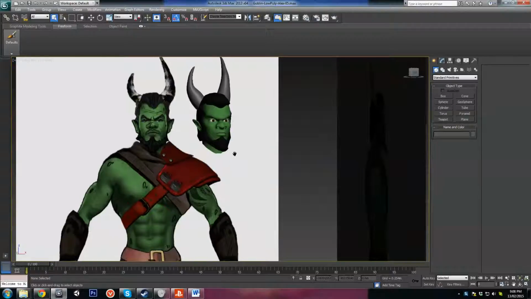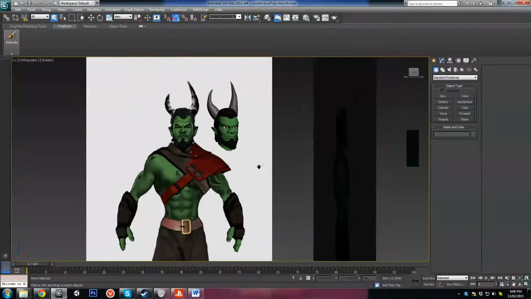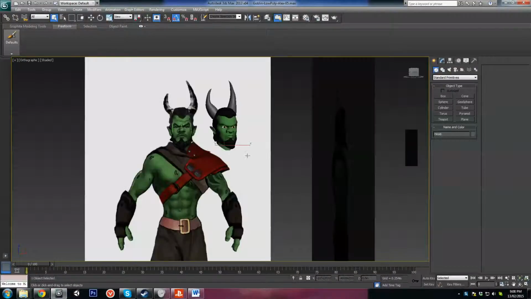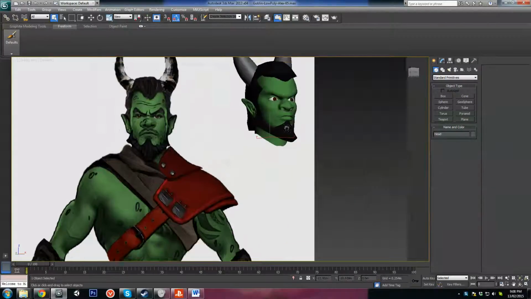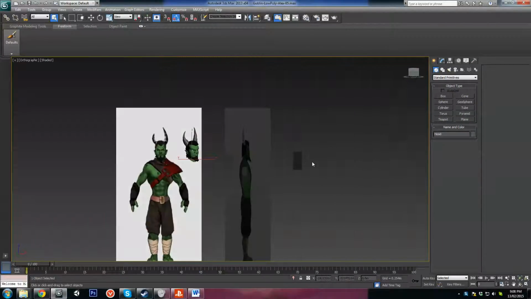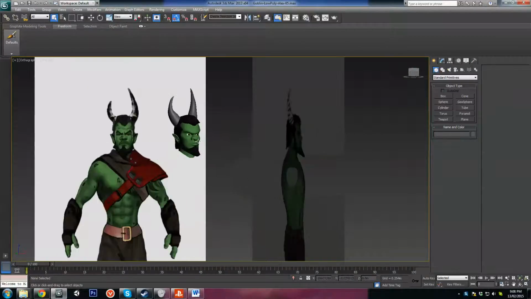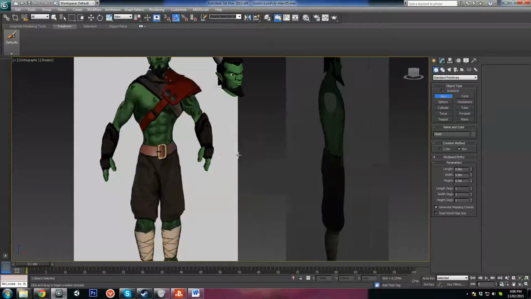Hey guys, we're gonna start modeling the body of our character. So much like the same way that we did the head, we're gonna start with the body. So we're just gonna box model it. So I'm going to create a box.